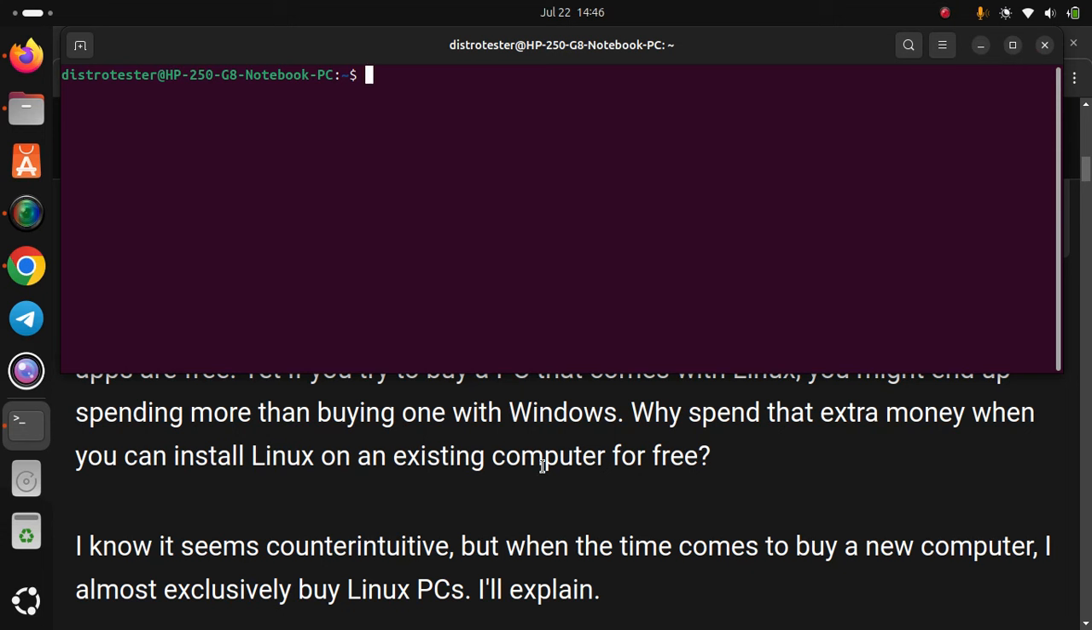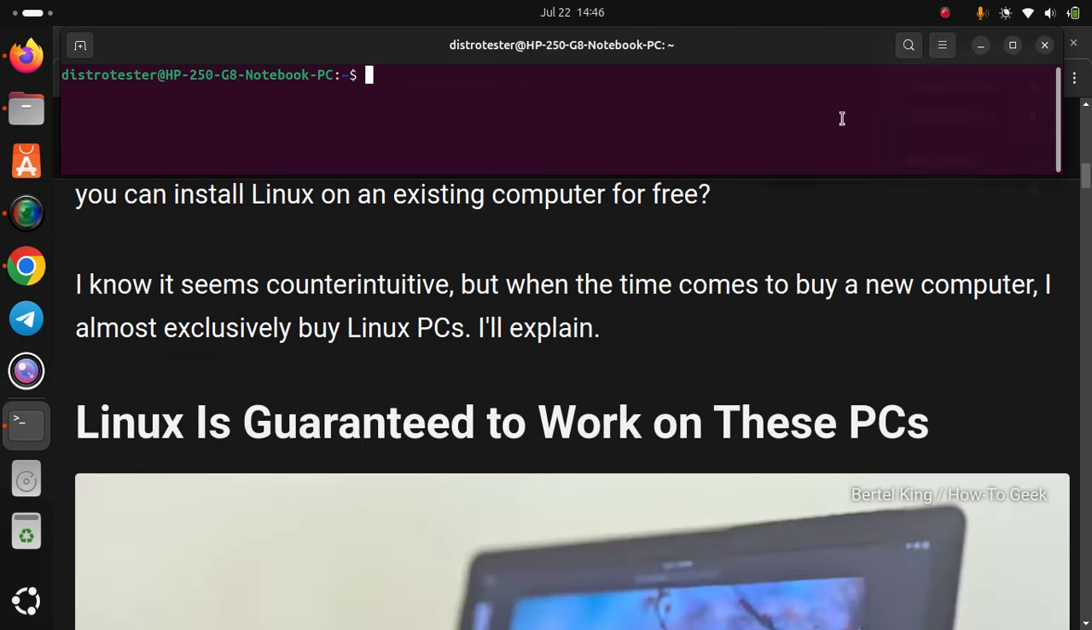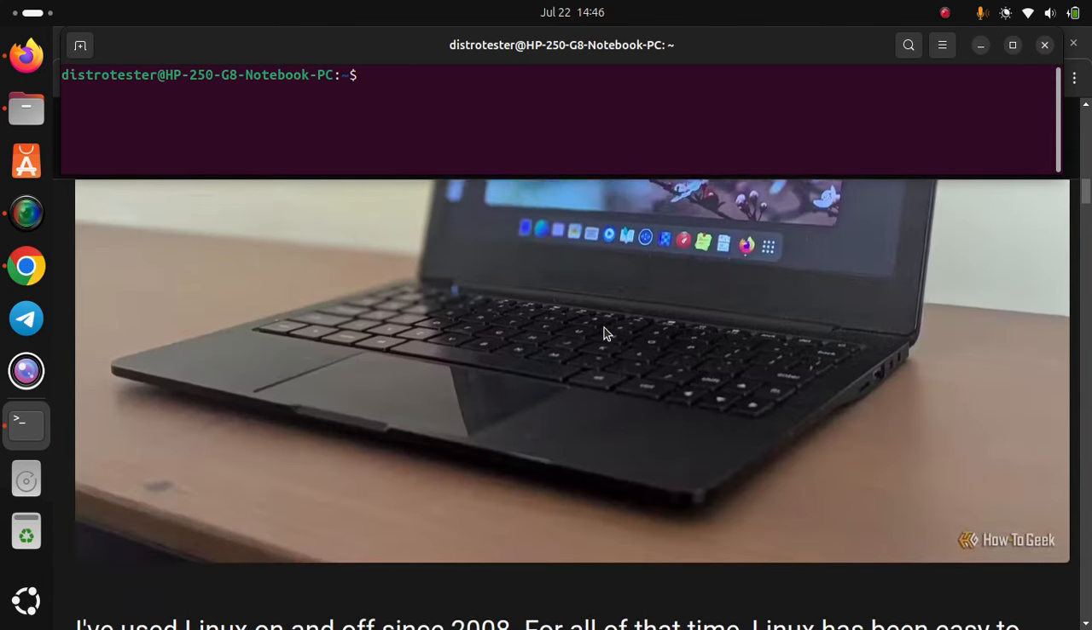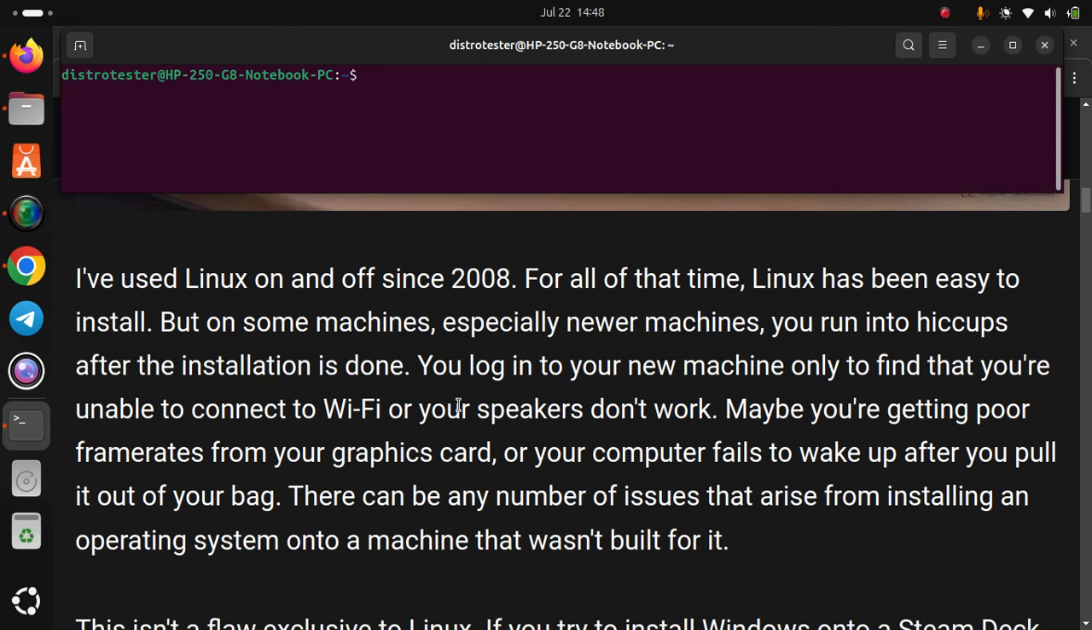counterintuitive, but when the time comes to buy a new computer, I almost exclusively buy Linux PCs. I'll explain. Linux is guaranteed to work on these PCs. I've used Linux on and off since 2008. For all of that time, Linux has been easy to install, but on some machines, especially newer machines, you run into hiccups after the installation is done.